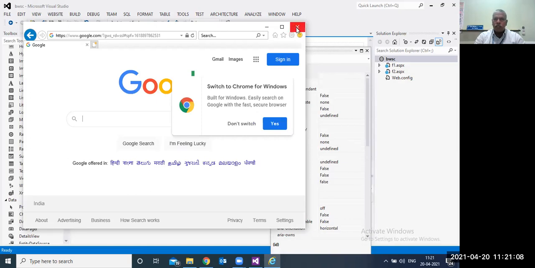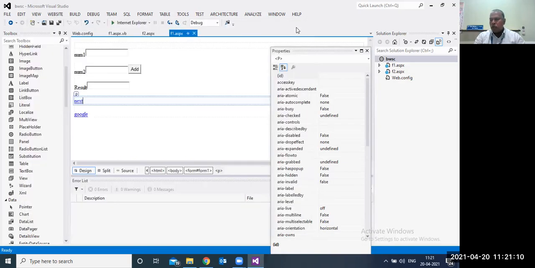Okay, this is the hyperlink control. Link button we have seen, and hyperlink. There is a difference between hyperlink and the link button. Link button will go to the next form like that. Hyperlink will go to the websites. Next one is image button.